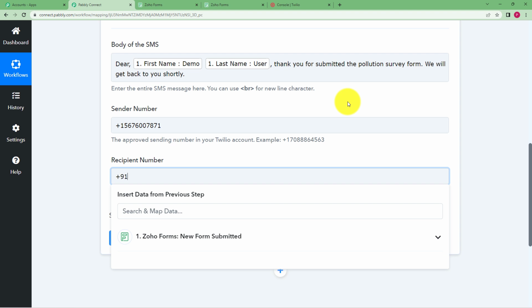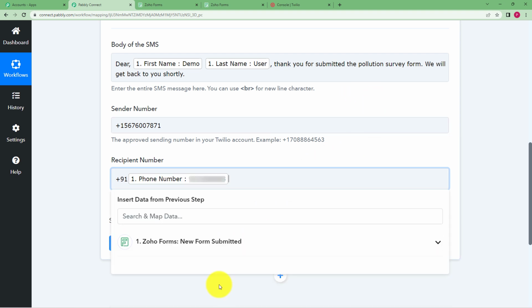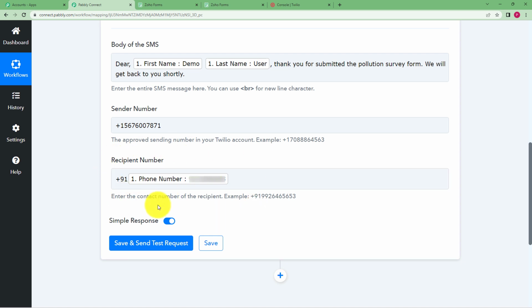Now, when it will come to recipient number, remember that you have to add your country code over here. That is +91. That is my country code. And then I will map the number that I have received from the form submission. This was the number that I received because this is the contact of the person who has filled the form. So I will enter this number because I want to send this confirmation and thank you message to that particular person.